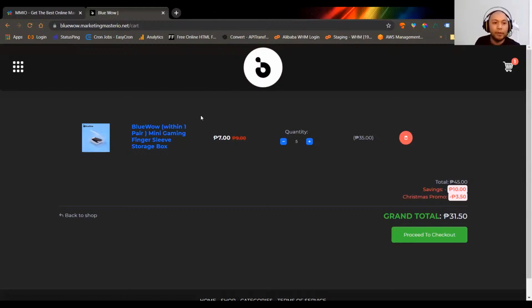So that's why I explained to you, if you want to create a tiered pricing product, a product with varying price depending on how many the customer purchases, then the checkout rule is the best option for you. Okay, so that's how the checkout rule works.